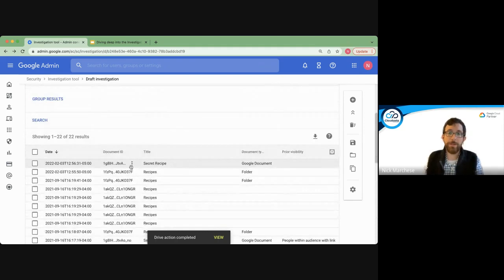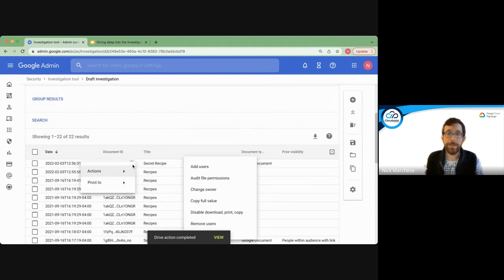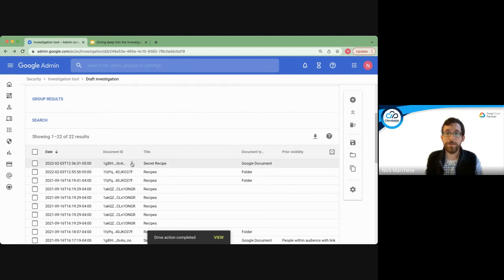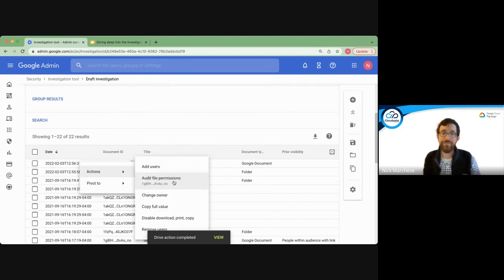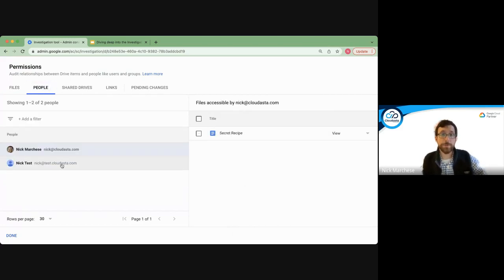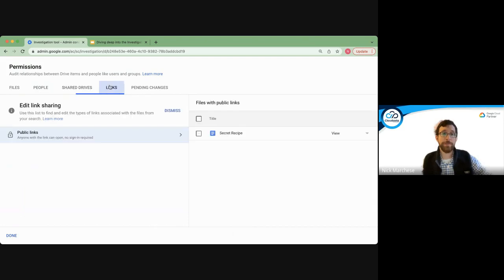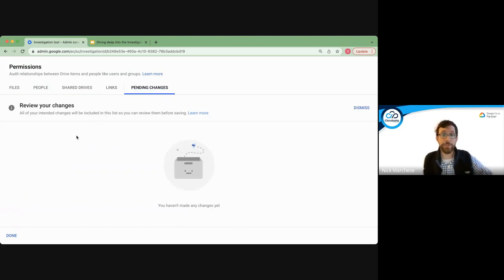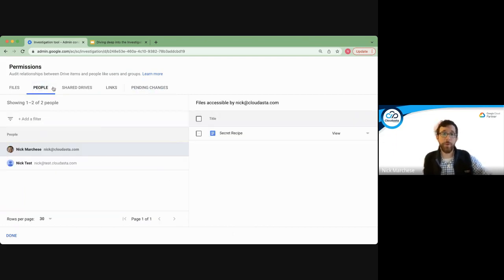Some other things you can do in here. I'm going to click on, again, the document ID menu, hit actions, and it's jumping over on me. Here we go. We get audit file permissions, which I think is the coolest thing. It brings us to this whole other screen that basically shows us who the drive file or folder is shared with, both users and groups. It will tell us if it's in a shared drive. It'll tell us the link sharing settings, if somebody's in the middle of making some changes, and so forth. This is very, very cool, and it gives you the ability to be like, okay, who is that shared with, and do I need to go in and change that on that last page?